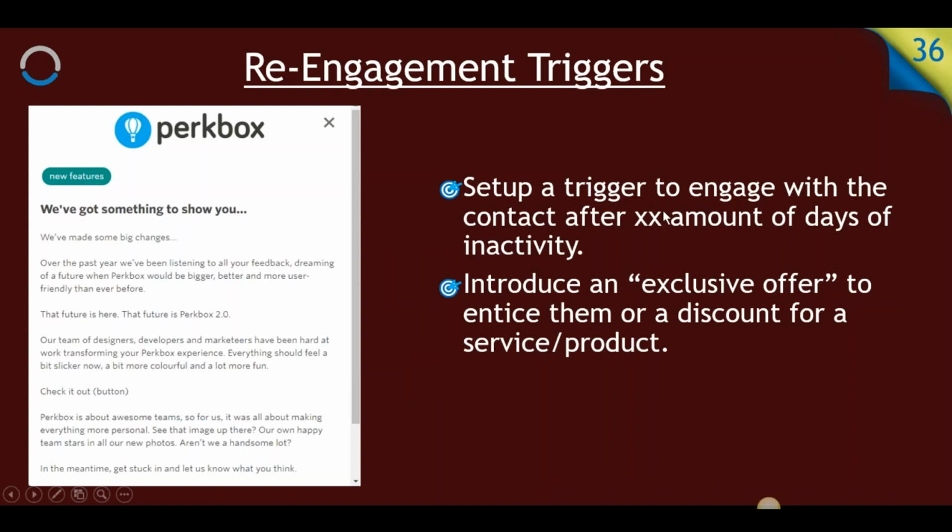So as I mentioned, you determine the number of days of inactivity, and then you can introduce an exclusive offer to help them get back on the platform. Some companies might offer an incentive or a discount. Some people might offer a free consultation. So yeah, it depends on how you position yourself and how you want to communicate with these users.